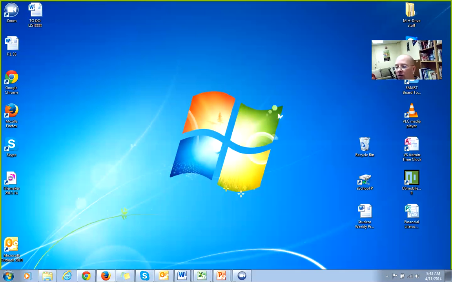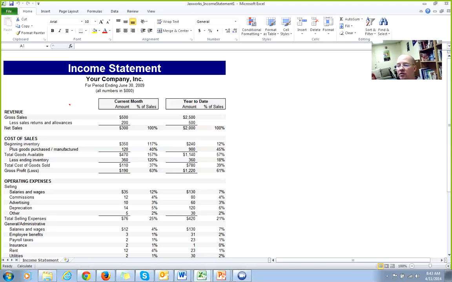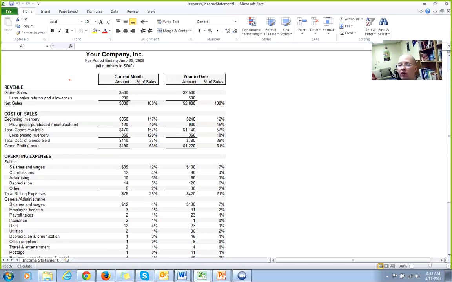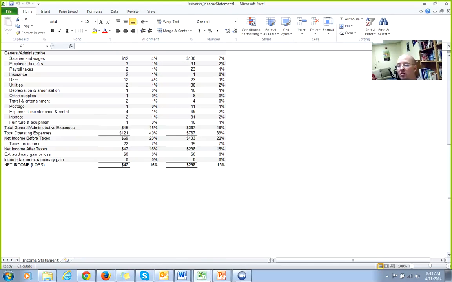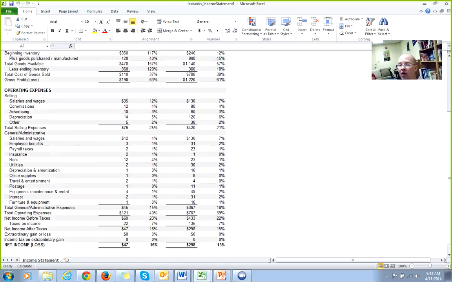The next thing we're going to cover is Excel. I think I have a couple different examples here. This is an income statement. If you're going to get in the accounting field, or else start your own company or get into management, this is something that you really need to become familiar with. It's income statements. It basically tells you what your sales are, all your expenses, and then at the bottom it tells you if you made a profit or if you made a loss.